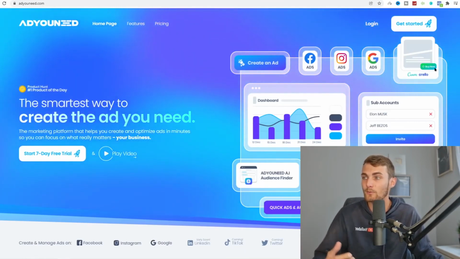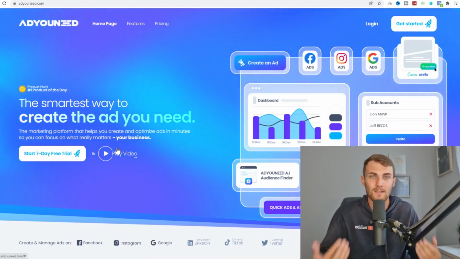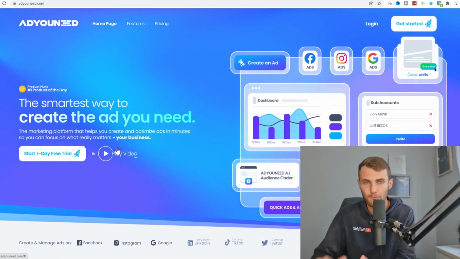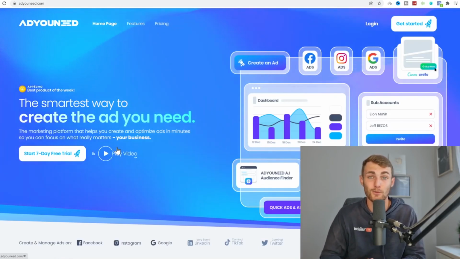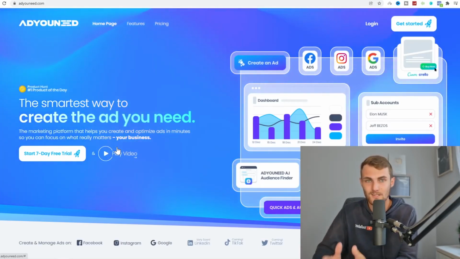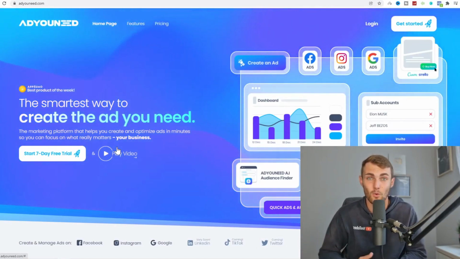So this is a marketing platform that helps you create and optimize ads in minutes so you can focus on what really matters. So in a nutshell, this is a tool that will help businesses ranked on the second, third, fourth, whatever page of Google get onto the first page of Google. Now, obviously, businesses listed on the second, third page are missing out on more than 90% of clicks, searches, and potential clients through the door of their business.